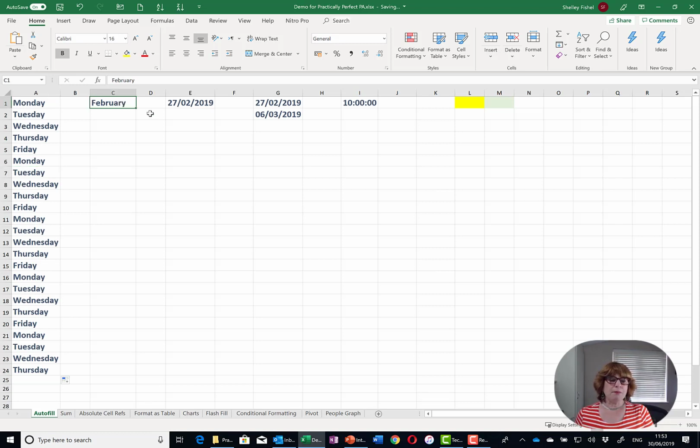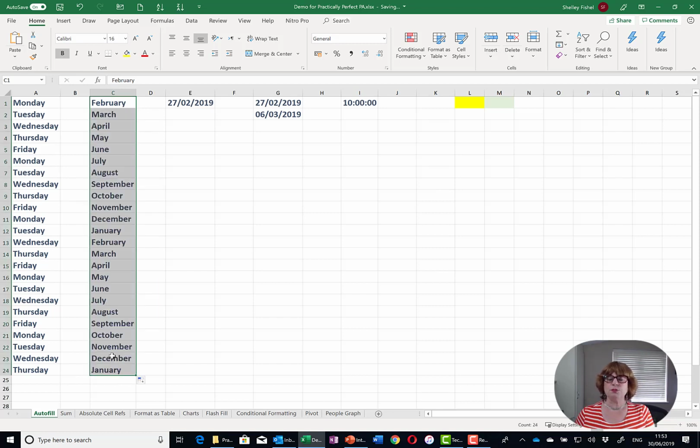Same thing I can do with months. I can fill all the months and it will work with shortened months. So if you had Jan, Feb, Mar, it would do the same thing. Really quite straightforward. Next up, dates.